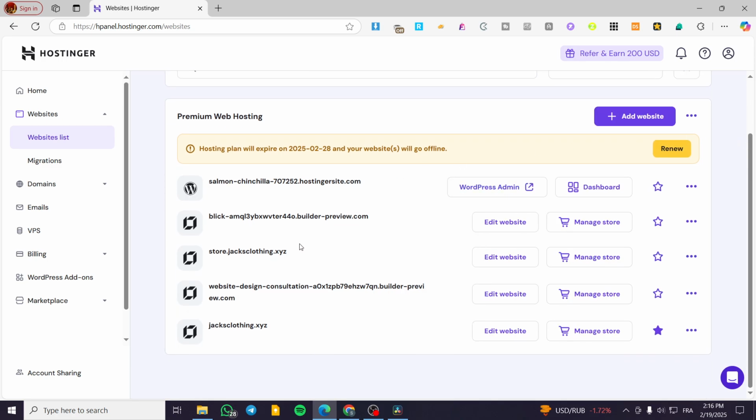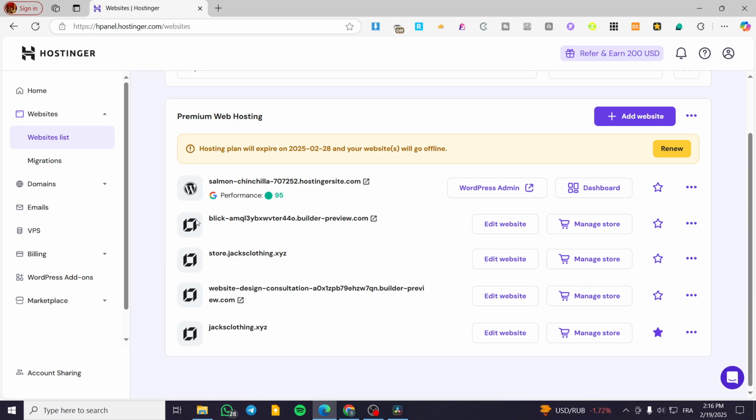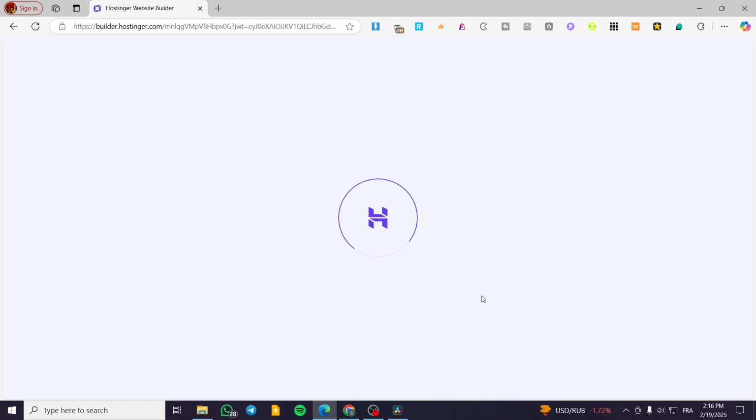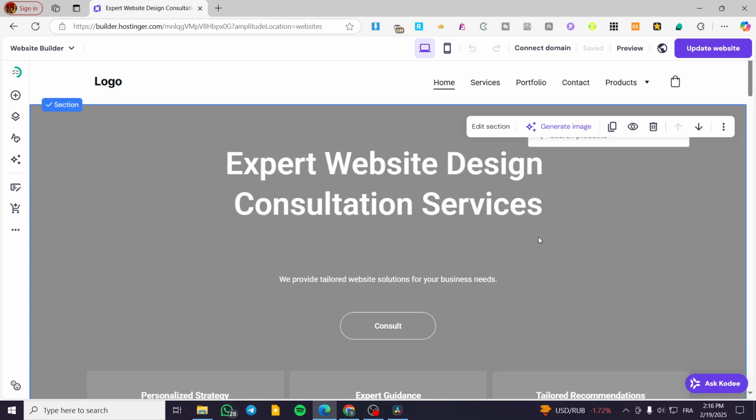Now what we're going to do is select one of the websites that contain the Hostinger website builder logo, which is going to be this one. Not this one, this is a WordPress website, as you can see. Then we're going to click on edit website. For example, I'm going to choose this website. Now we are going to wait for the Hostinger website builder to load up real quick.